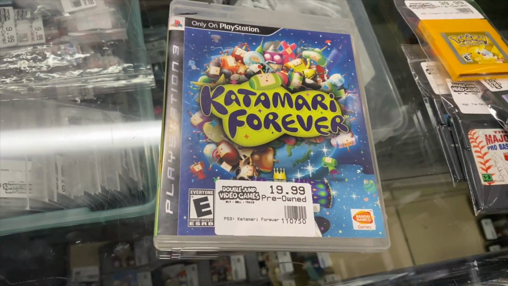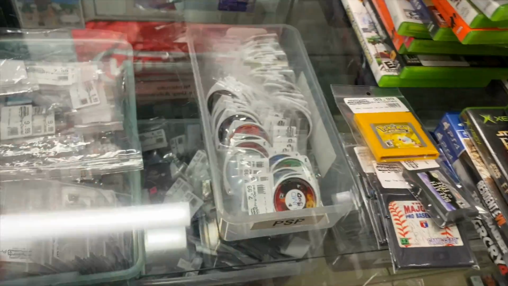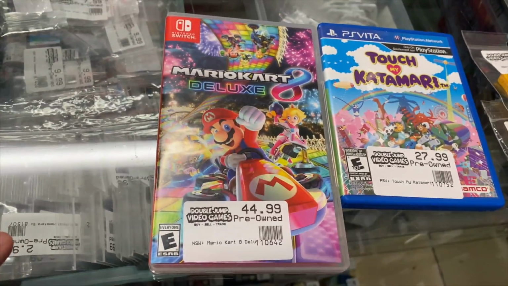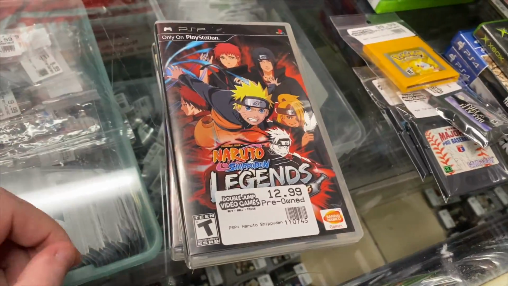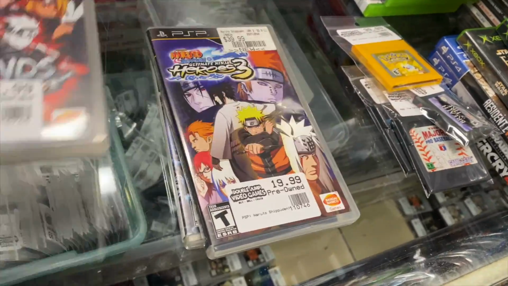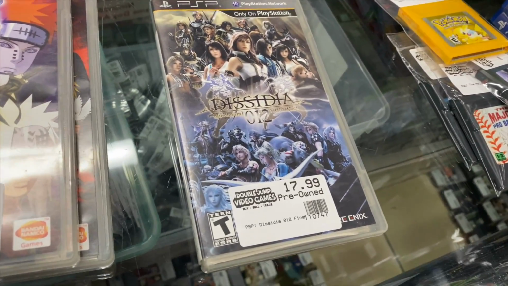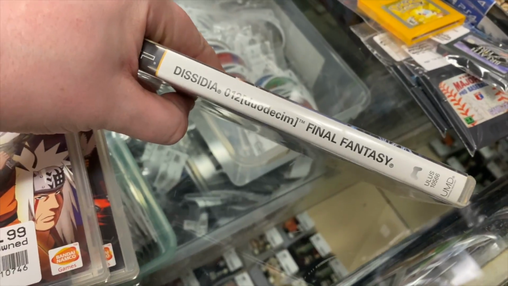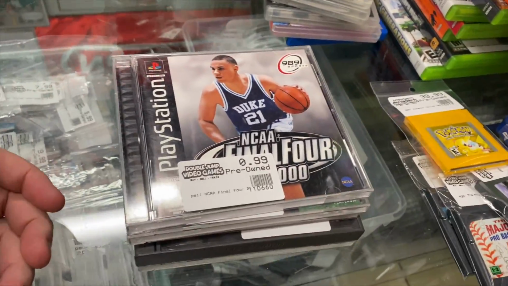Also, Katamari Forever for PlayStation 3. Was that the only PS3 game? It might have been. Touch My Katamari for the Vita. Mario Kart 8 Deluxe for the Switch. For PSP, we have Naruto Legends, Naruto Ultimate Ninja Heroes 3, and Dissidia Final Fantasy. It's a weird one. I'm not going to try to pronounce that. And then, for PlayStation 1, pretty much just sports games.